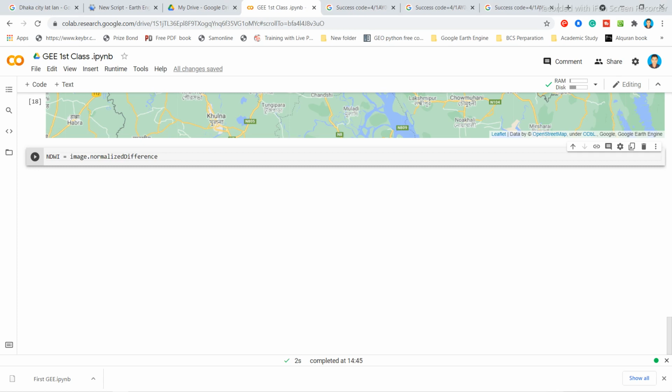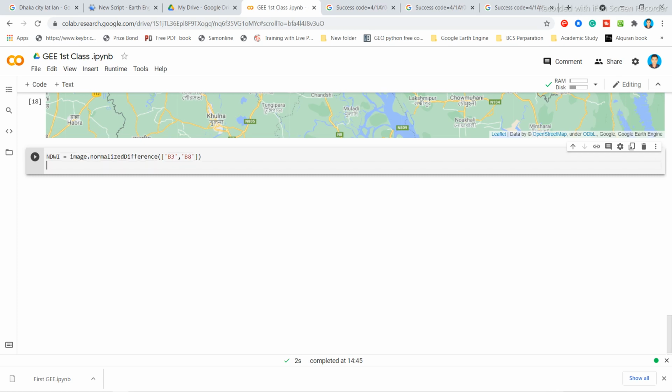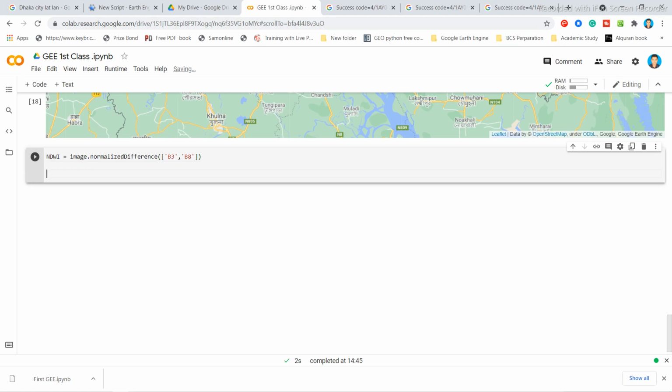So I simply put these bands here, B3 and B8. Okay, so now I put these bands, and I also used the normalized difference because I want to calculate this NDWI. So now I want to add the color palette.